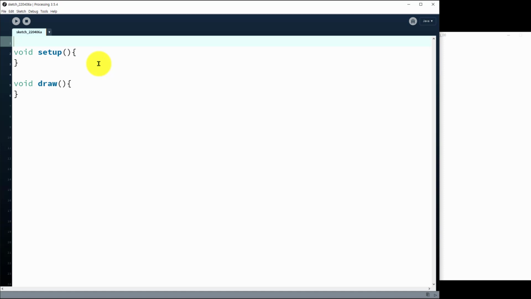To use the image file, you have to declare some variables as the image data type, which is PImage. Here the P and I should be capital. So the PImage data type is used for image files.